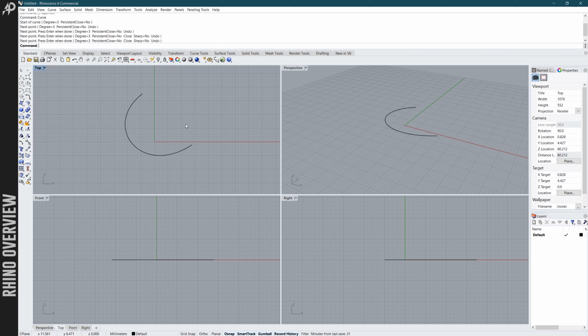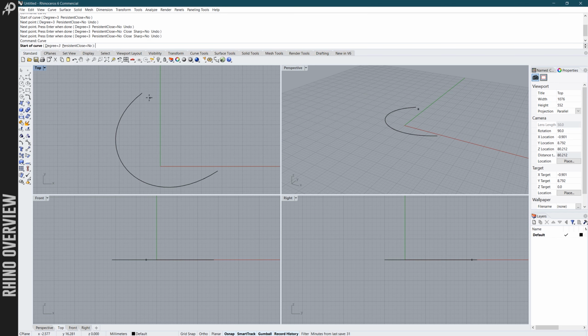If I wanted to repeat a command, the easiest way is to press the right mouse button again and my command is running again. You might notice right now that the first point of my second curve is snapping to the end of the first curve. It's because of the snap function. That is also very important.